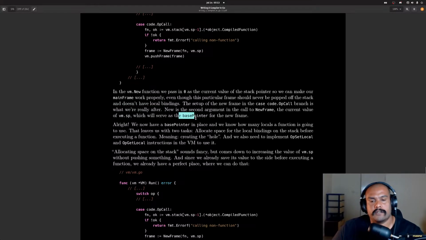Okay, I got it. So that was the missing point, because all the local variables of a function have their index starting from 0. Okay, gotcha. So we use the base pointer.